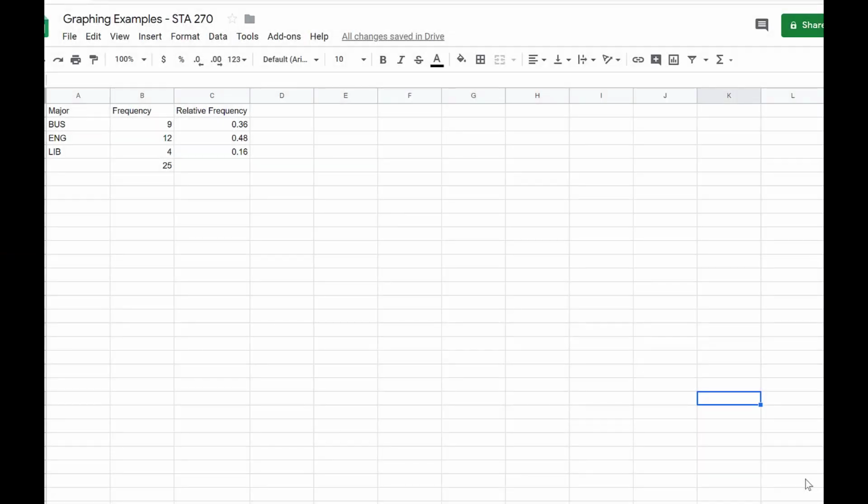This first example for using Google Sheets to graph data will come from question 2 on homework set 1.5. I'm going to use this in two separate videos. In the first one, we're going to look at how to create a pie chart. I've gone ahead and saved us some time. I've typed in the information.